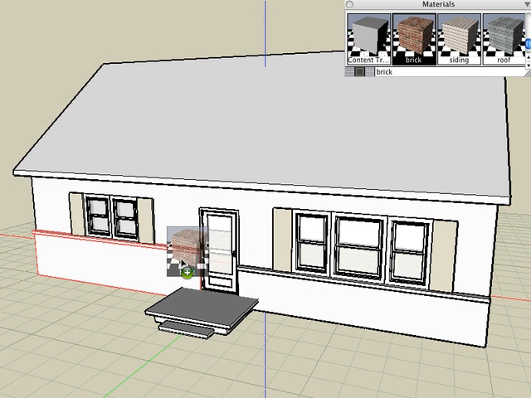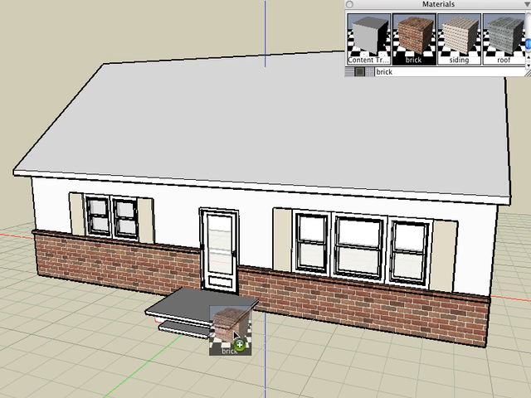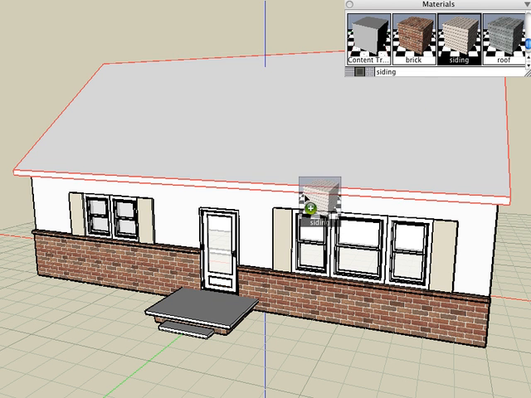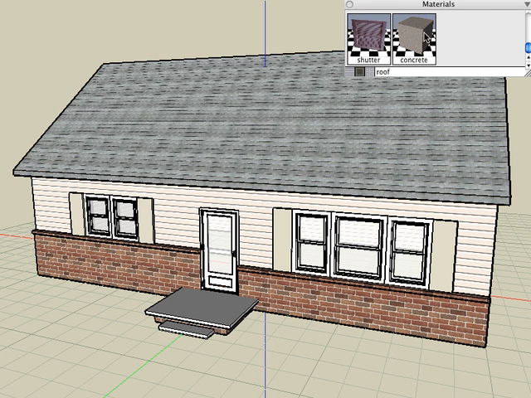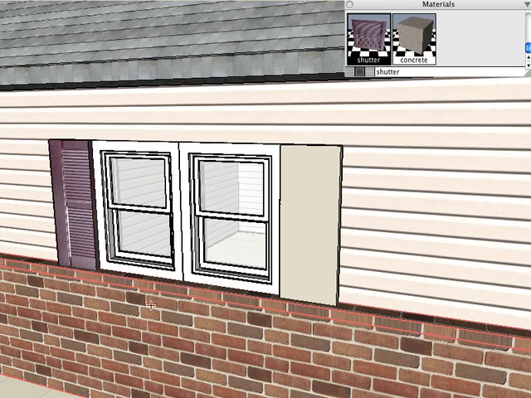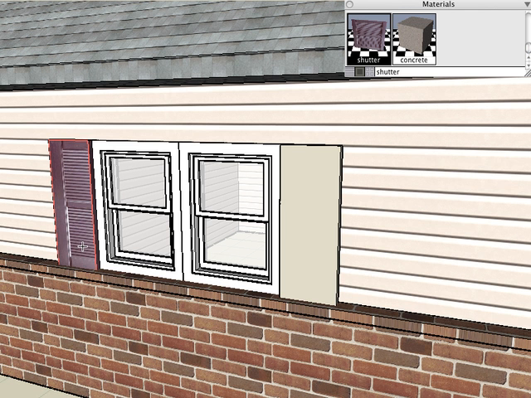Applying materials to your objects is simply a matter of dragging the material onto that object. Click on the material and drag it onto the object and release the mouse button, and that material is applied to that object. Let's apply the shutter material to our shutters. And if we zoom in close, you'll see that the default mapping for some objects may not be the way we want it. So just use the Edit Texture tool, click on the object, and we get a set of controls that allow us to reshape, rotate, and resize that texture right on the object.